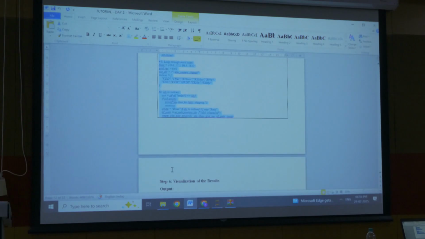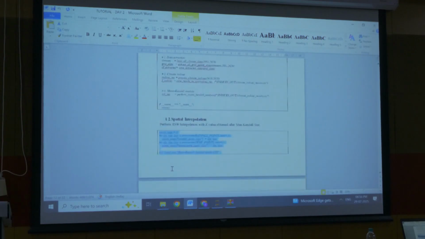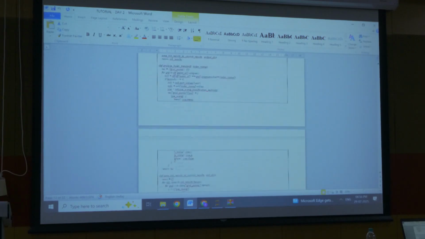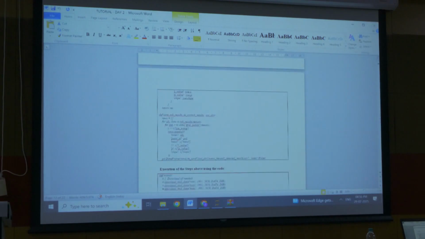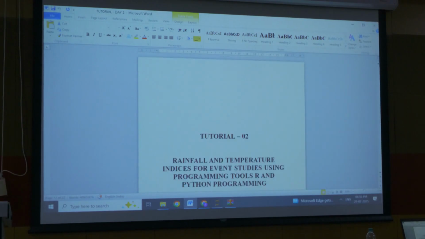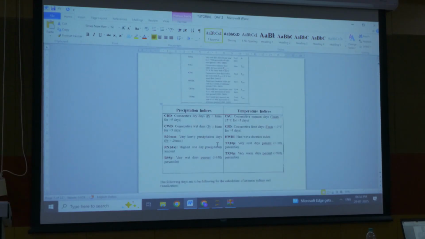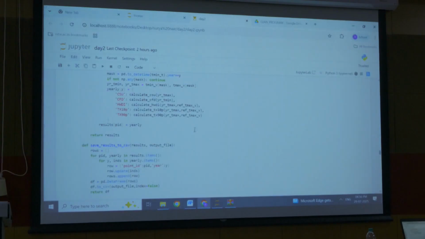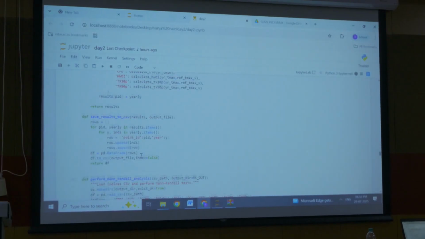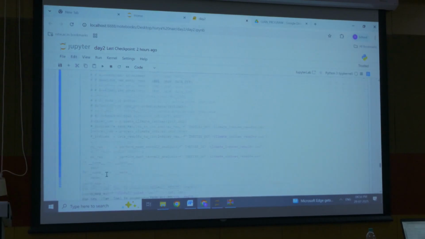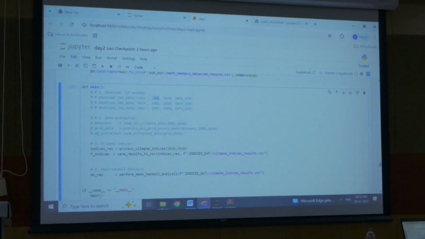You can see here while calculating R95% and all, 1981 to 2005 we have to take the data for the 95th percentile and take it as reference data to compare, just for the calculation of the climate indices. Now this is executed. Okay.